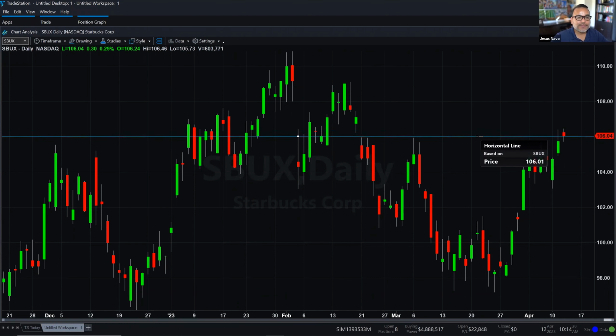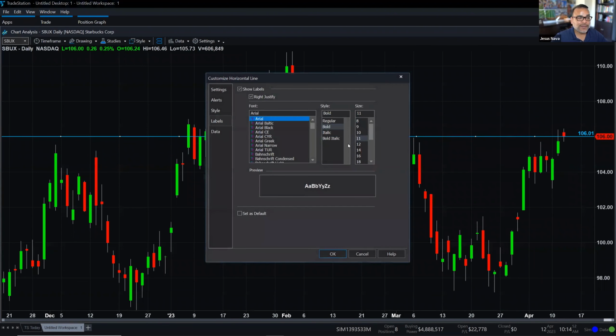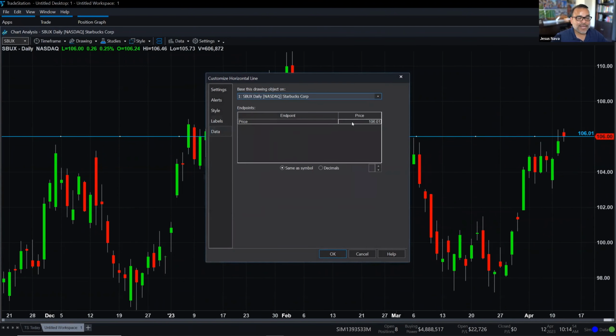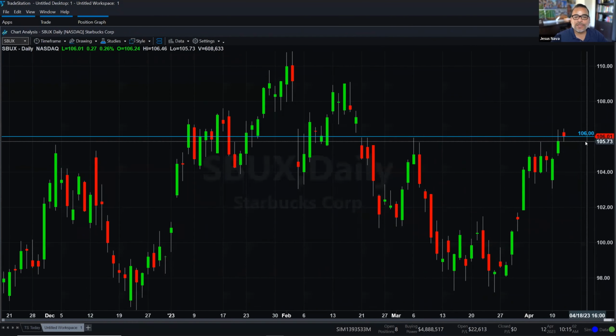And you can see that I'm having some difficulty dropping it at exactly 106.00. And that may be a problem that you have when drawing things, but that's okay. What I can do is drop it as close to 106 even as I can. And then I can do the following: I can double click on that line, go to data, and enter the price exactly as I want it, 106.00, and then click OK. And then the line will adjust accordingly.